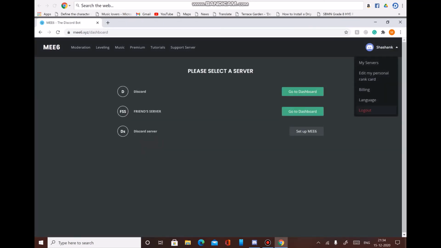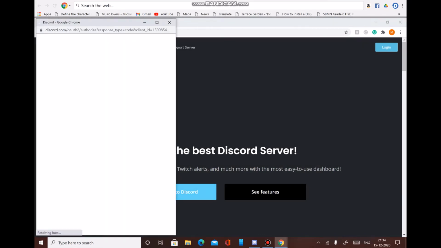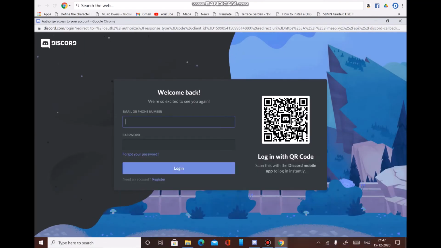Now I'm going to log out because I'm already in, so it will show like this that I'm in. I'll add it to Discord. So this is the option you'll have when you need to log in, if you have not logged in yet. Either you can enter your email or phone number and the password, or you can log in with the QR code. That is, just open the Discord mobile app and log in, and then you can log into your computer just by scanning the QR code.